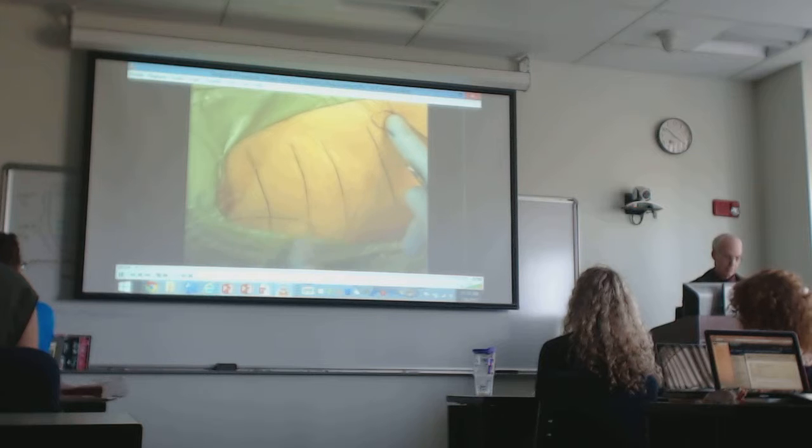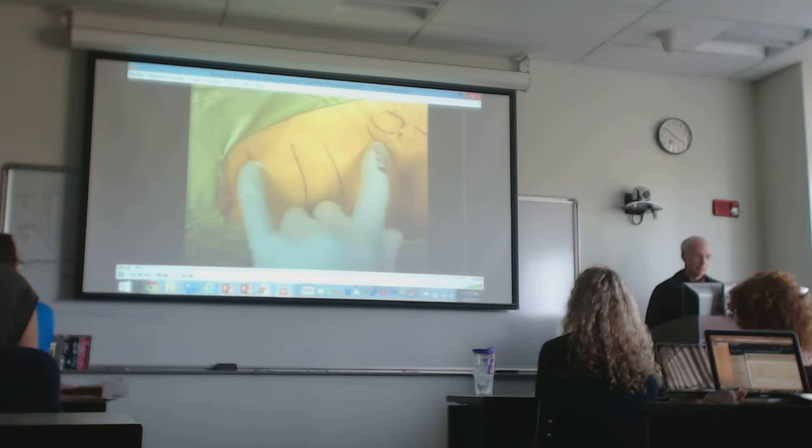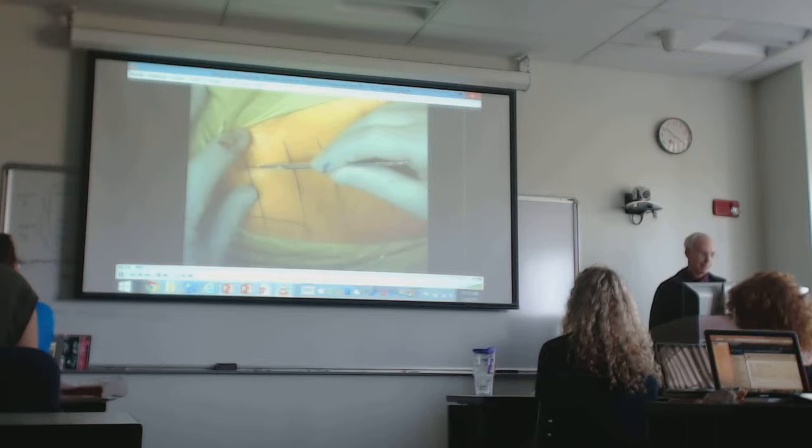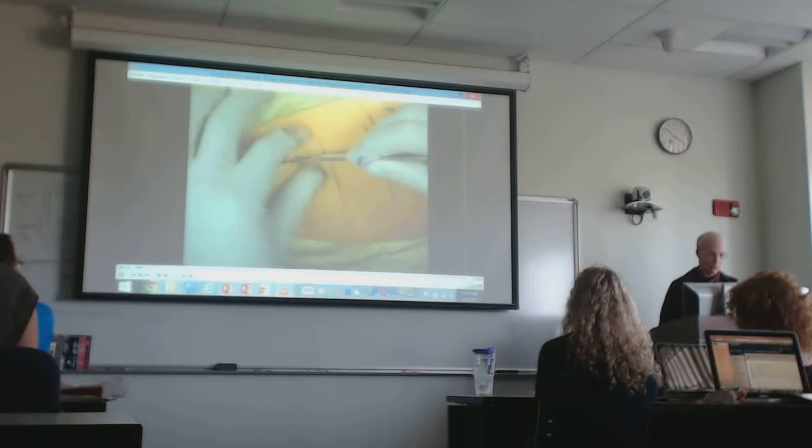The ASIS is here, greater trochan is here. Here's the fold, and we go 1 finger breadth lateral, 1 finger breadth distal, and this is where our incision is. So there you go. But he needed to know his anatomy to know where to put that incision.